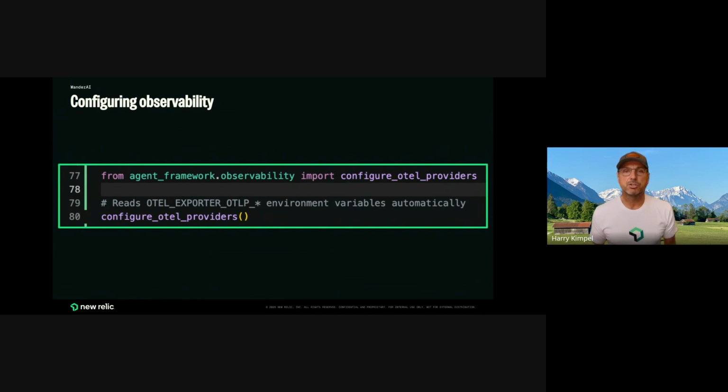Here's what that initialization looks like. You configure standard OpenTelemetry environment variables, call the OTel providers method, which reads these OTEL exporter OTLP environment variables, automatically pointing at your New Relic endpoint with your API key, and attach it to the agent framework. About 2-3 lines of code. The moment you do this, every agent invocation becomes a trace. You can see the top-level span representing the full agent run, child spans for each tool call, timestamps, durations, and status codes on everything.